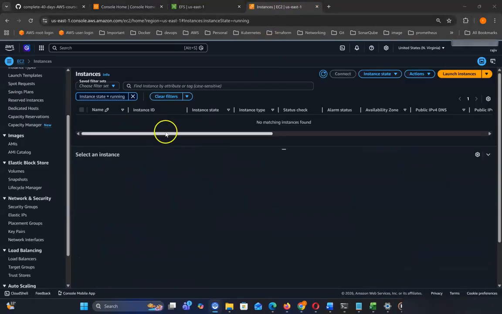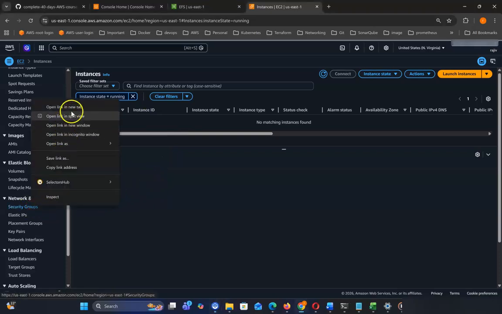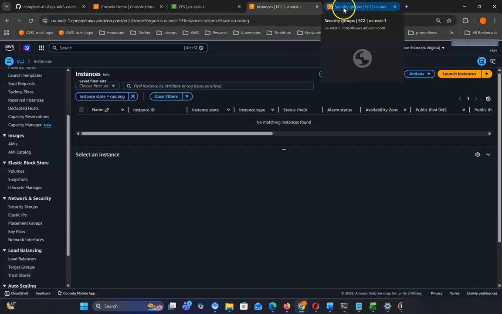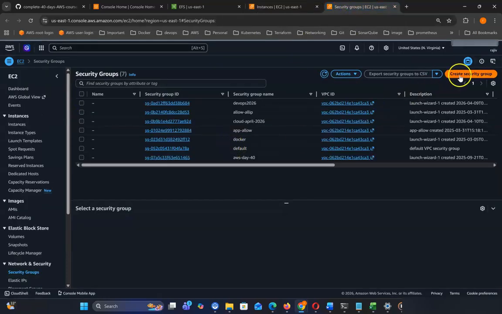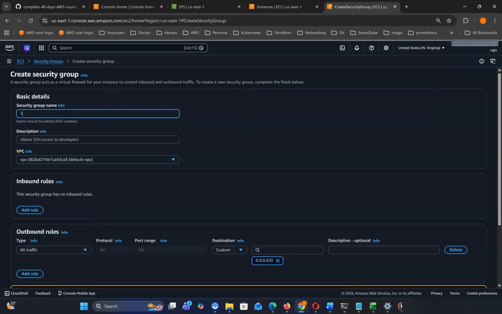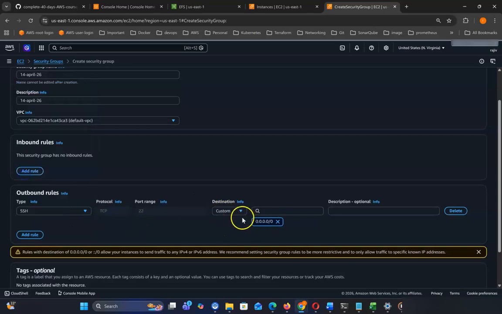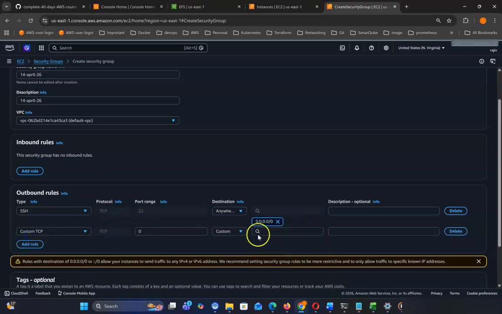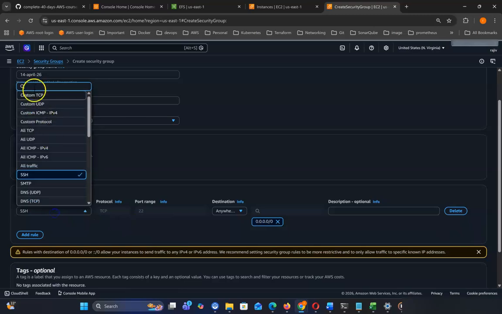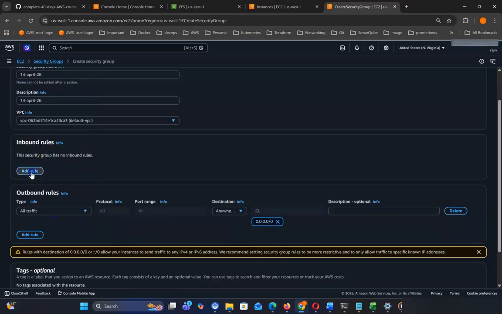Before creating the EC2, we need to create two security groups to keep the work organized. One is a security group for EC2 and one is a security group for EFS. So create security group, give a name, 14 April 26 EC2. Description keep the same. Now we need to allow SSH from anywhere. Then add another, HTTP. Add inbound rule.